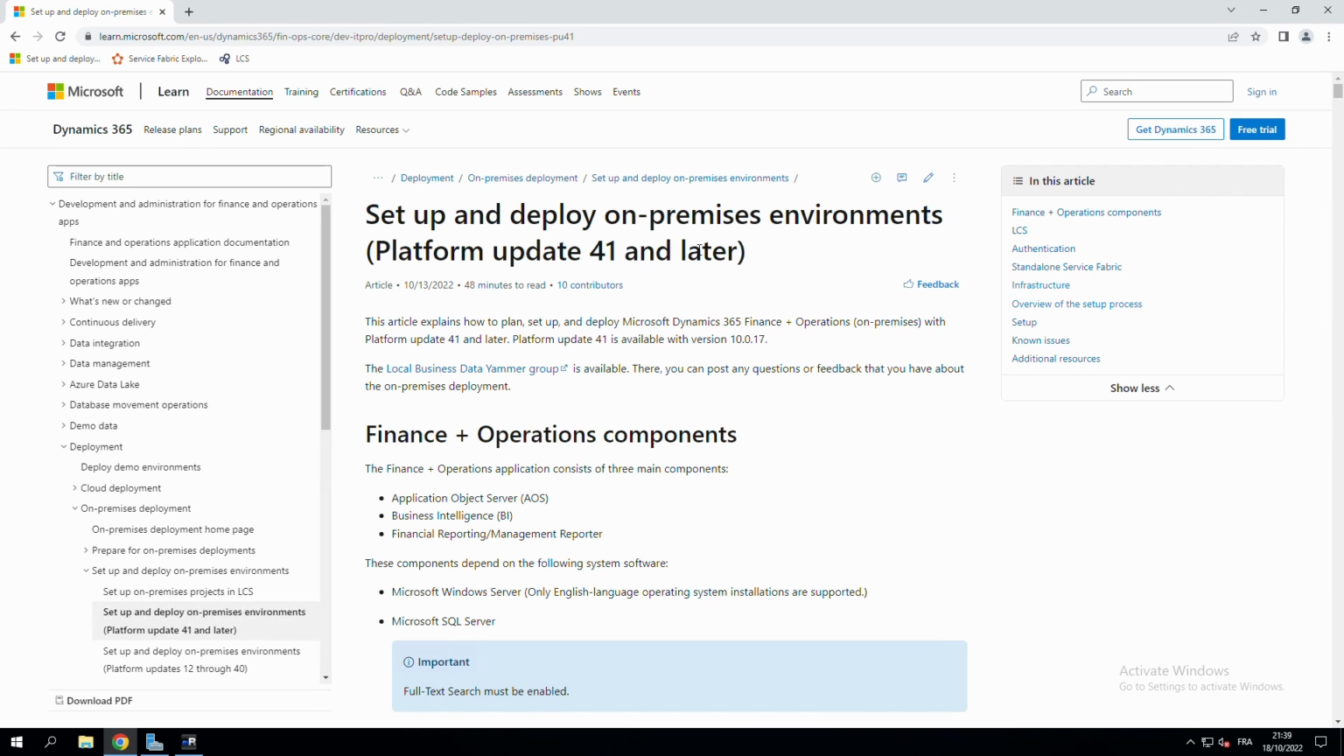I am currently working at SID, a company based in France, as a system administrator. 3 years ago, one of my first missions was to install an on-prem environment for Dynamics 365 Finance and Operation.